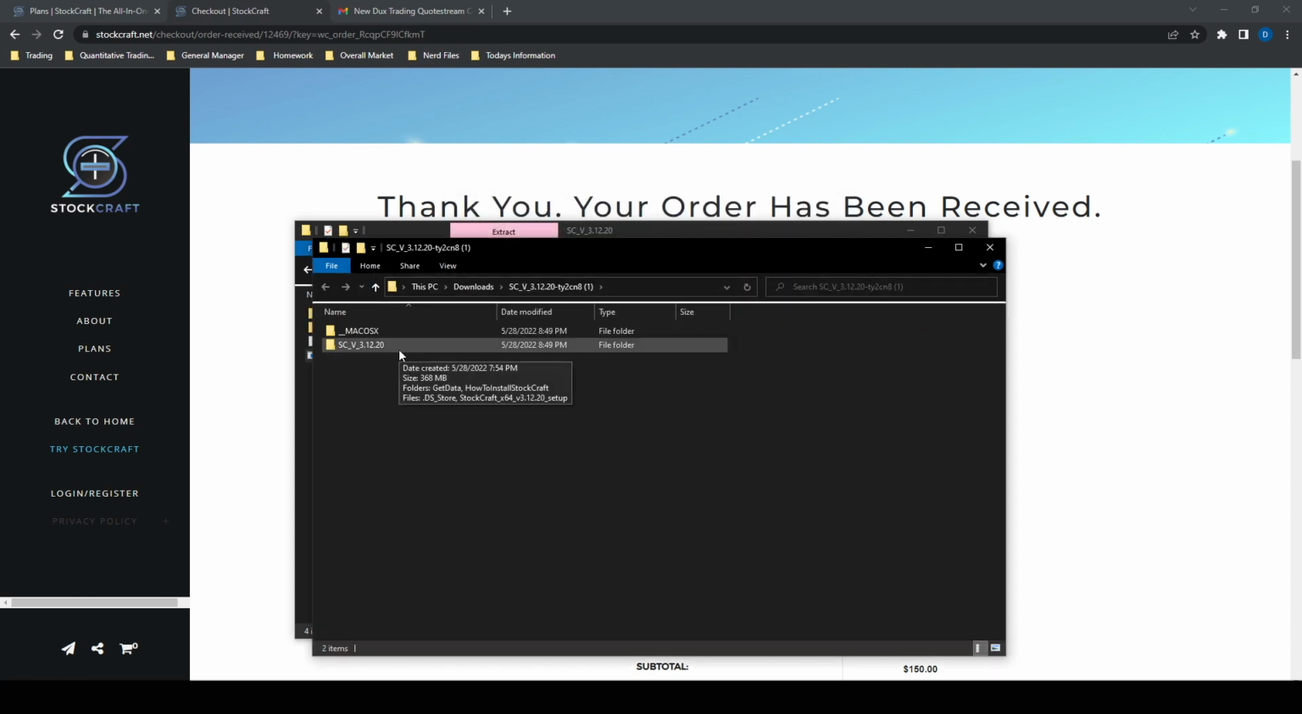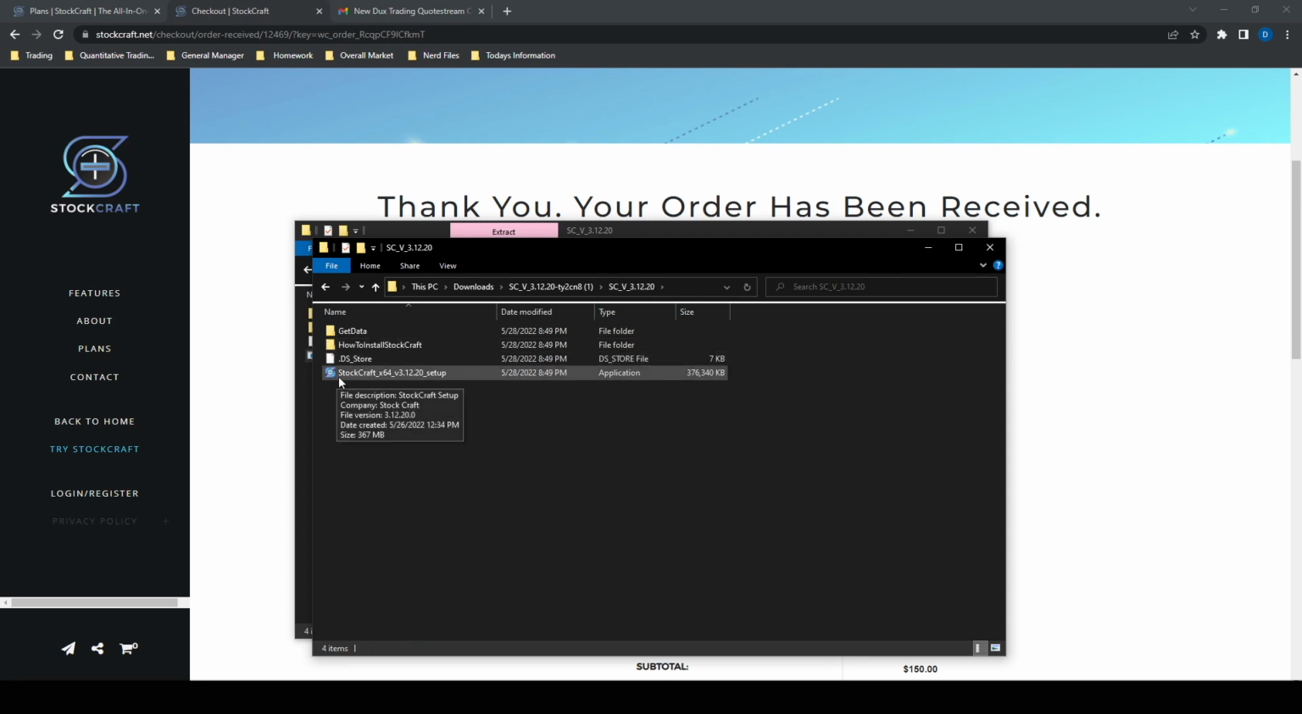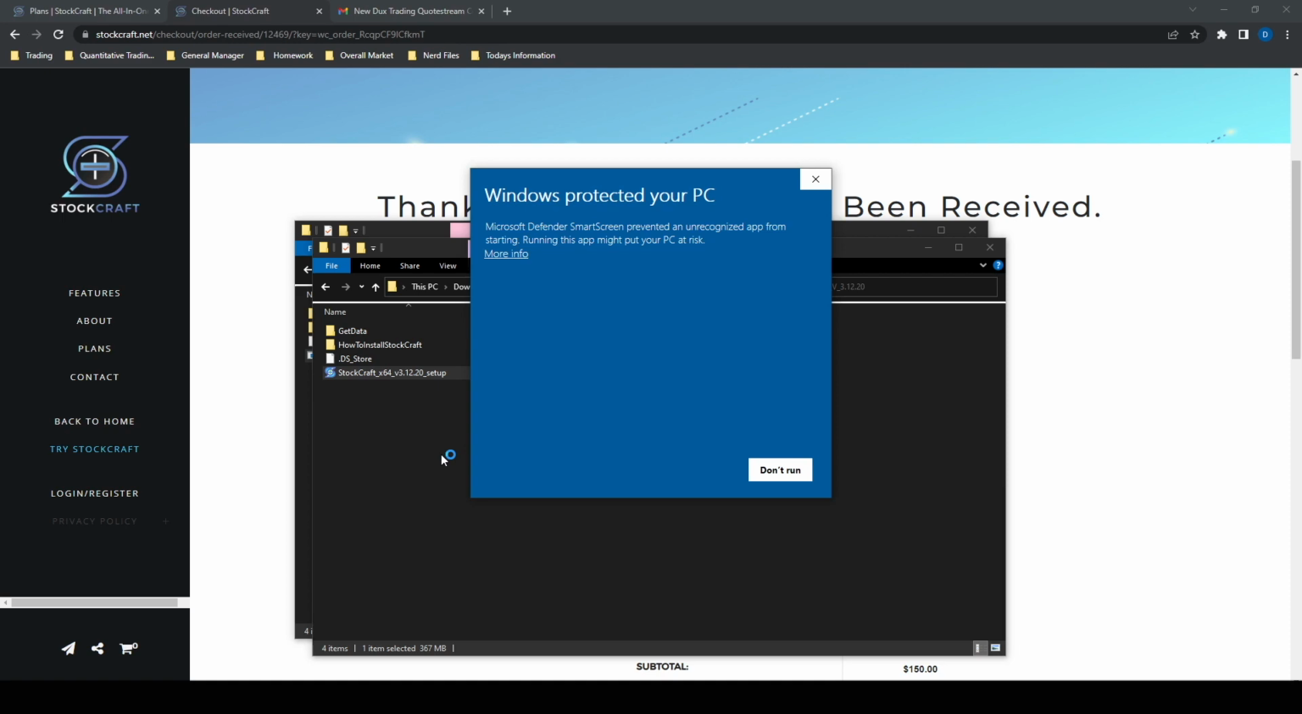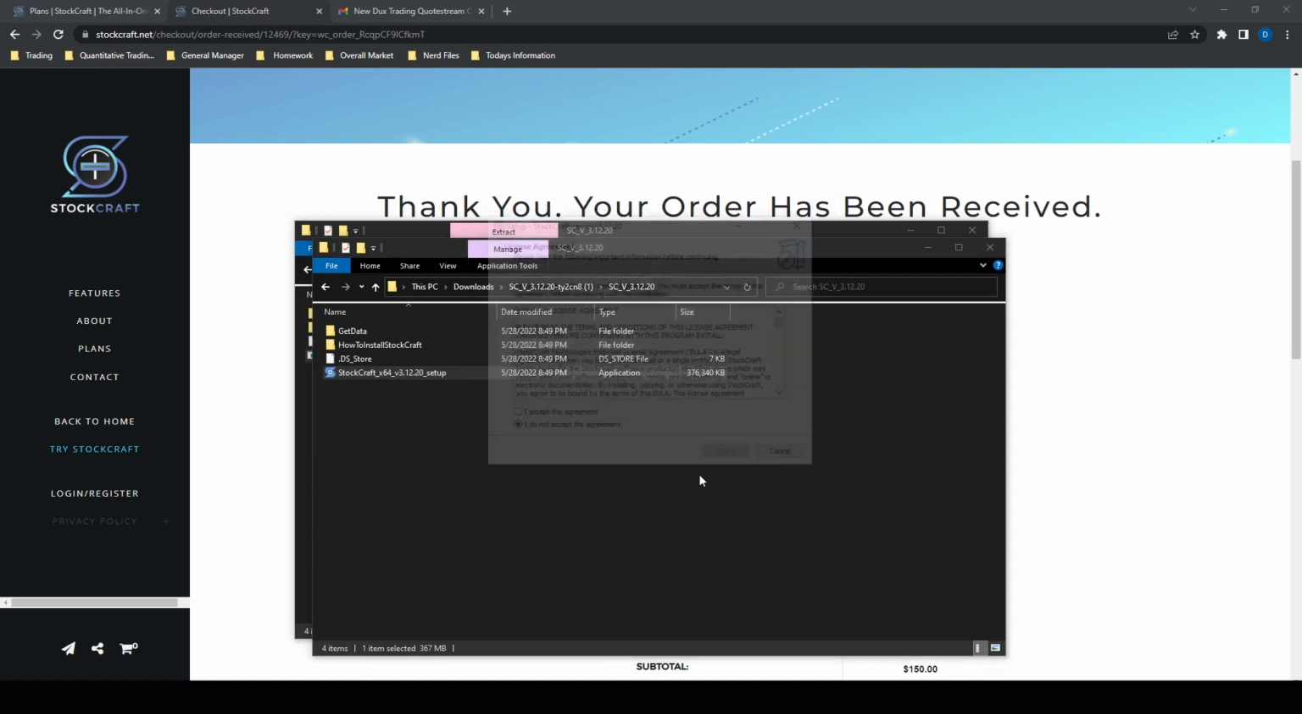Gonna open up the same SCV file, except this one's gonna have a slight change to it. Now the icon is going to turn blue for StockCraft. That just means you can install the platform now. Open that application. Go to more info and run anyway.